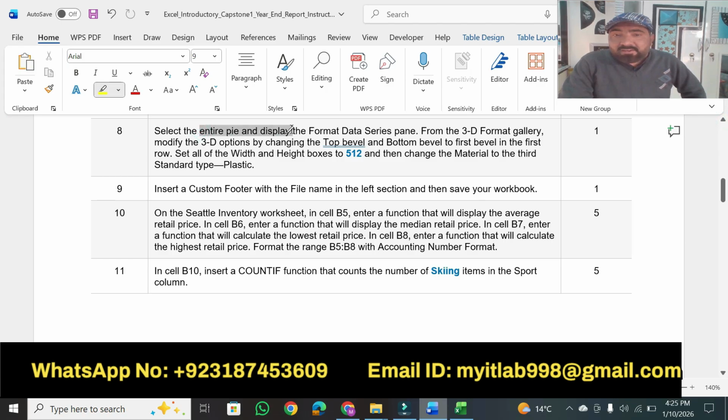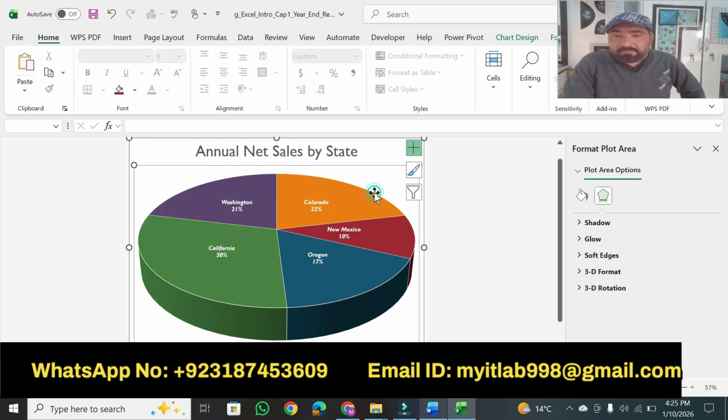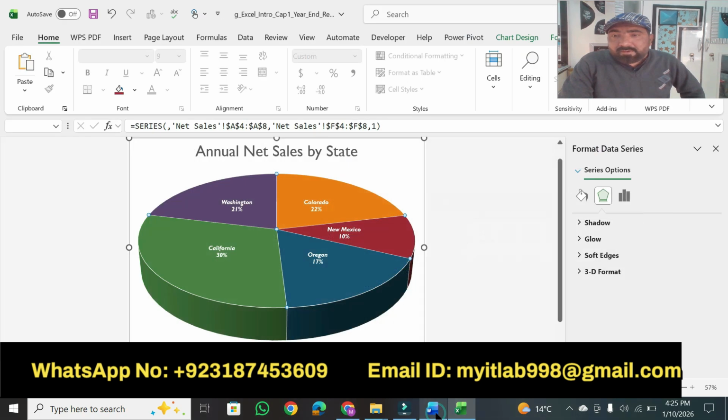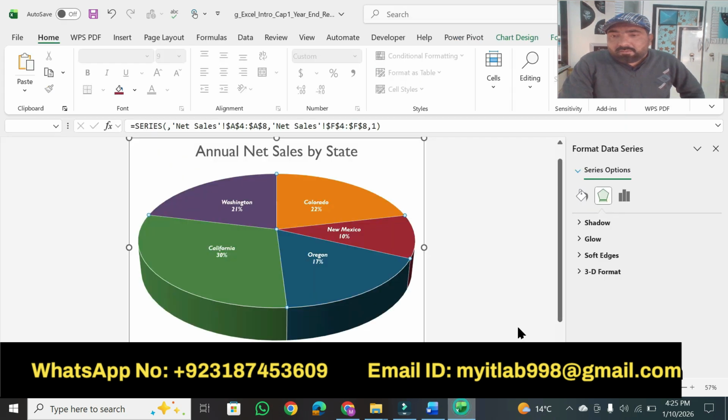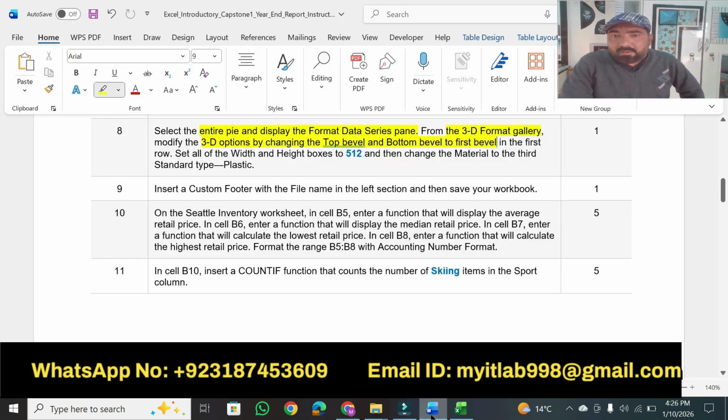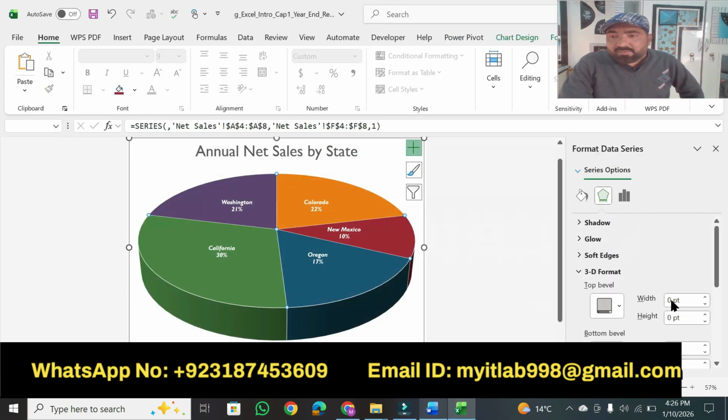Select the entire pie and display Format Data Series. Now we have to select the entire pie. Okay, then display the Format Data Series pane. Okay, then modify 3D options by changing the top bevel and bottom bevel to the first bevel. Okay, we have to apply 3D format top bevel and bottom bevel to the first option, this one and this one.